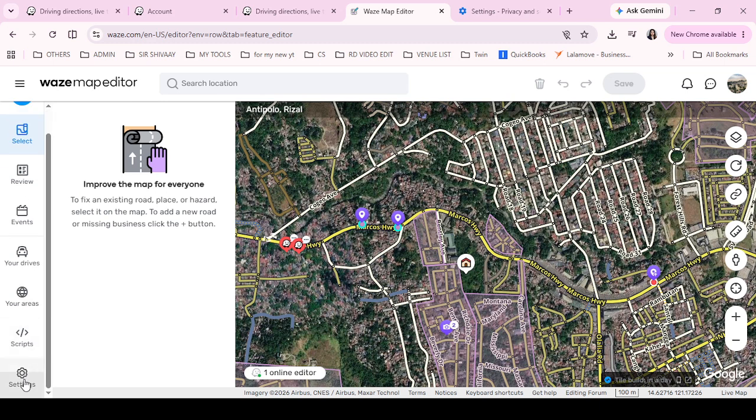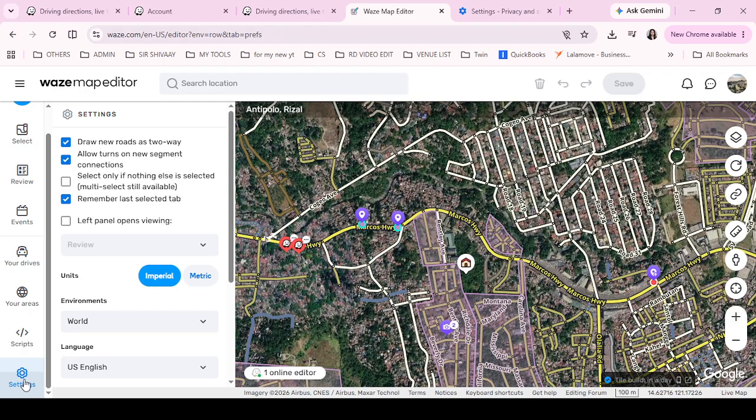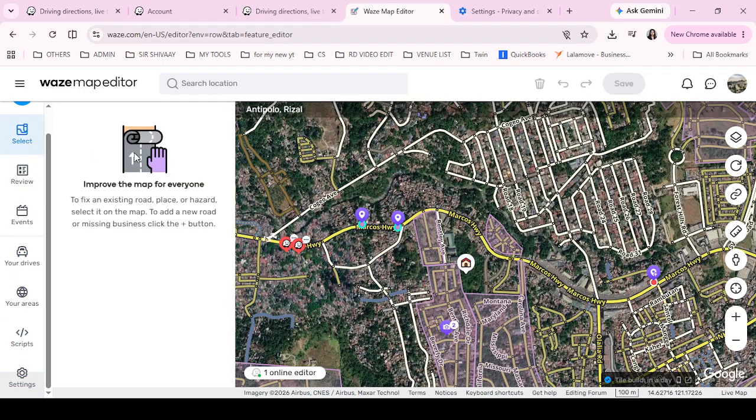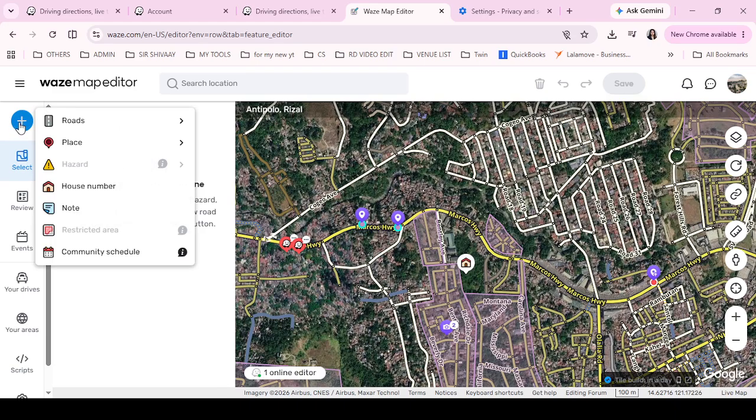Once you have identified the correct location, move to the top editing toolbar and click the camera icon. This opens the camera reporting option within the editor. Be sure you are clicking the camera tool itself from the main toolbar, since that is what allows you to create the report directly on the map.